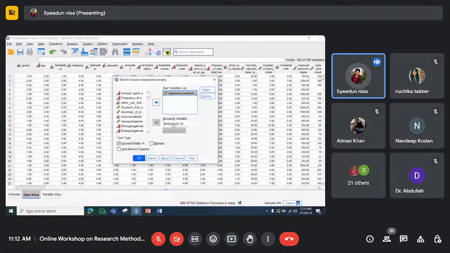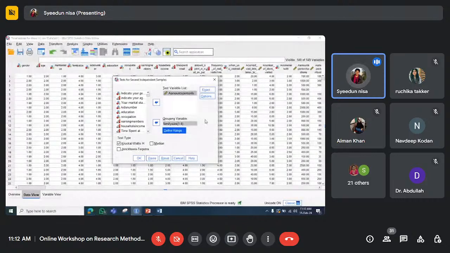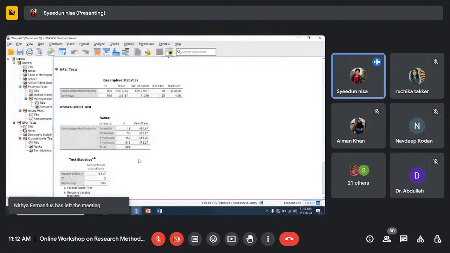And family size, I think we have chosen. So family size is 1 to 4. Or if it is not here, then you can define range, minimum is 1 and maximum is 4, and then continue. Okay, and you need to take here Kruskal-Wallis H. And then, okay.